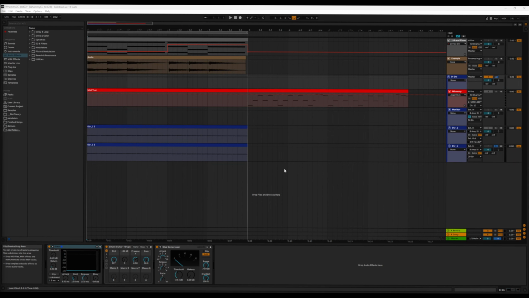So now that we've taken a look at the Max patch, let's take a look at how to actually use this in practice. What I have here is 2 copies of the same dry guitar sound.